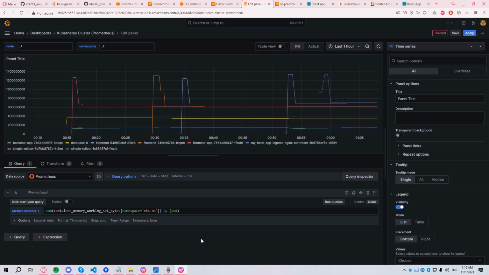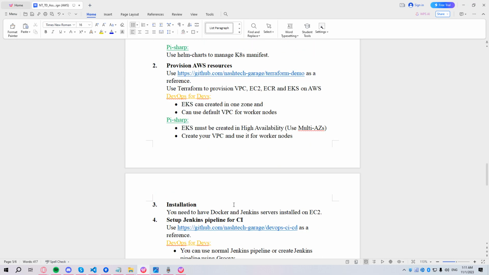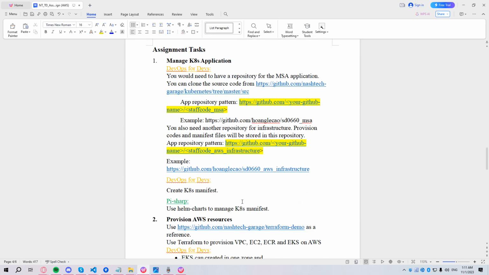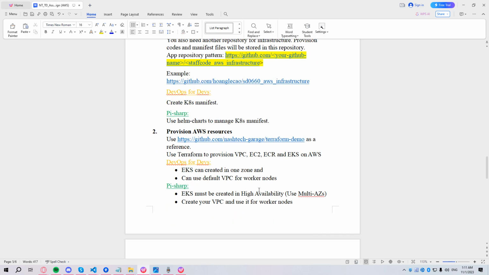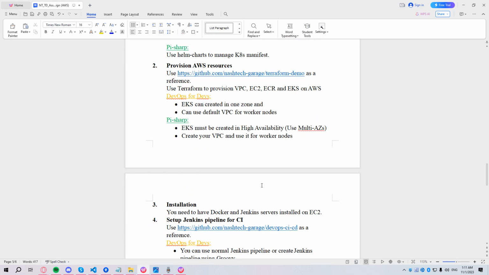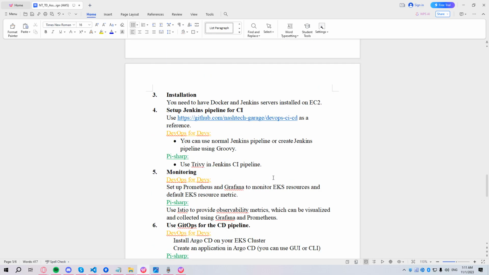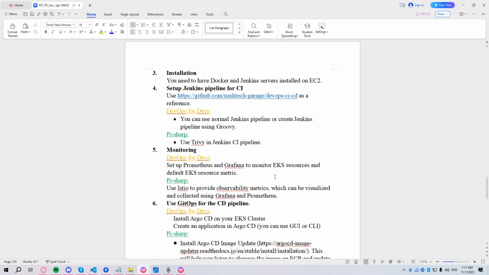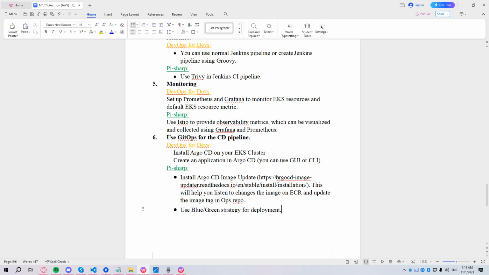And with that, we have managed to achieve the whole program assignment with all of these tasks, from Helm chart, multiple zones for cluster, Trivy with Jenkins CI pipeline, monitoring with Istio, and ArgoCD pipeline.